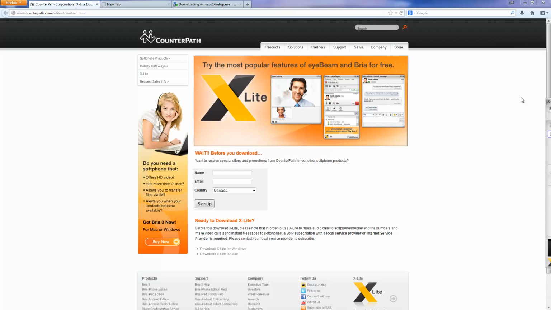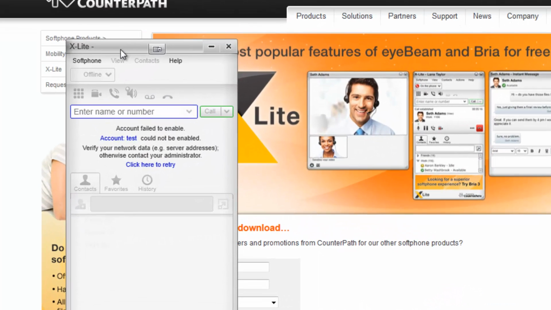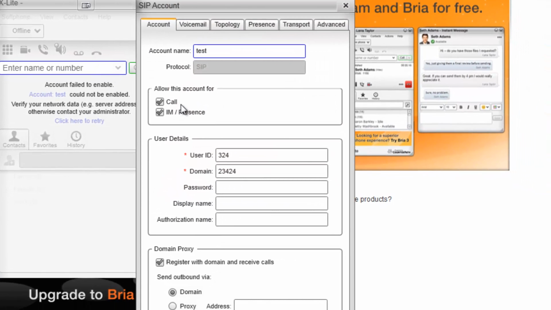Since I have already set up X-Lite, you could always access this page by going under Softphone and clicking on Account Settings. On this page, we will be dealing with the following fields: account name, the name you would like to assign for the settings layout, user ID, the extension number that you have assigned in the previous tutorial, domain, which is the address of the server that is hosting your trunk, password, which is the secret or password that you have assigned to your extension, authorization name, which is the extension number that you have assigned in the previous tutorial.